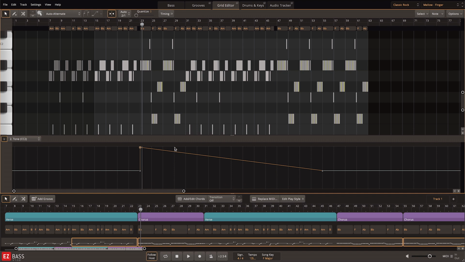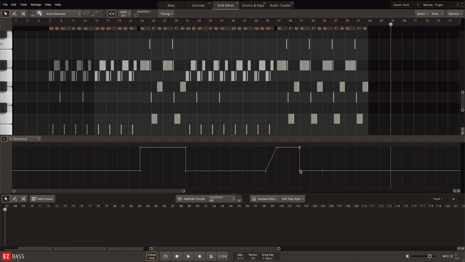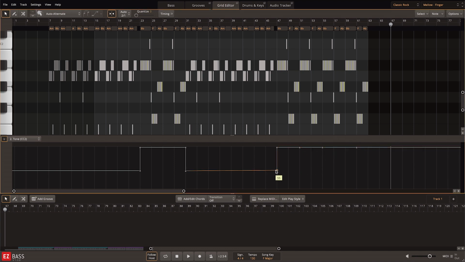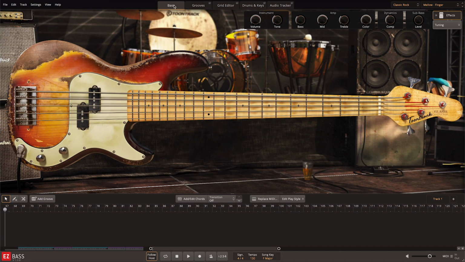Then in the grid editor, you can choose this CC value and draw in automation. So I'll create some quick breakpoints by double-clicking, and then I'll adjust the tone control to around 50% for the verse and 100% for the chorus.